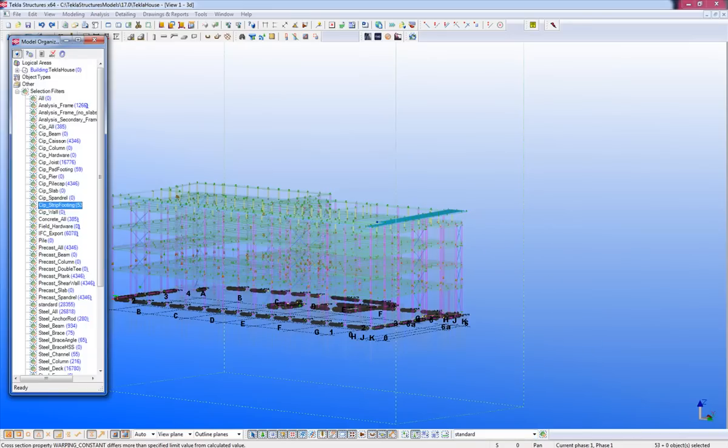This is something customers have asked for in the past: I want to quickly select items. These could be set up based on a user-defined attribute. So if you have your own ways of categorizing objects or grouping them by a user-defined attribute, you could set up that selection filter and then have it selected here in the model organizer.